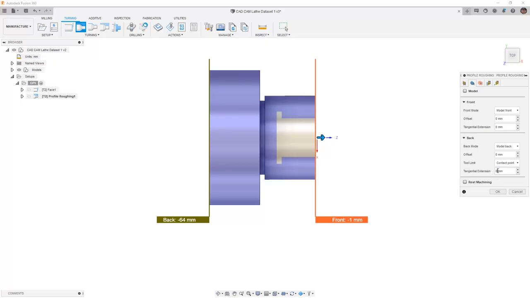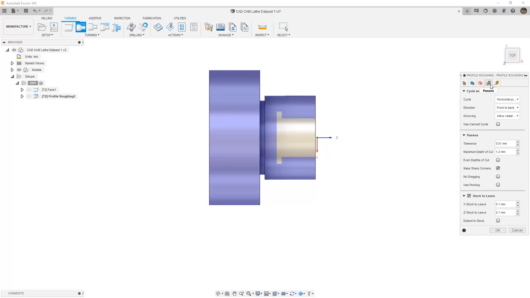So we want to use this extension distance. I'm going to add 5 millimeters, and I'm going to take a look at my passes section. You can see here that we're using horizontal passes. It's going front to back. We're going to allow radial grooving. And then we're going to use all of the other default settings, such as make sharp corners. And you'll note that no dragging and use pecking is turned off.